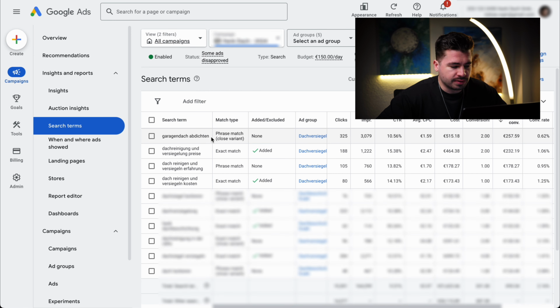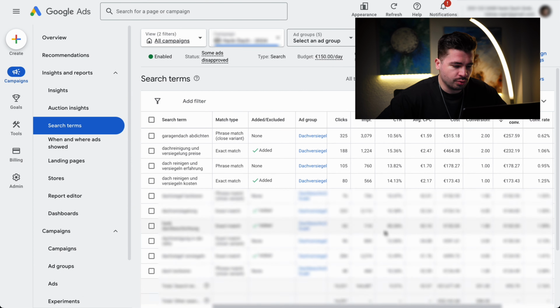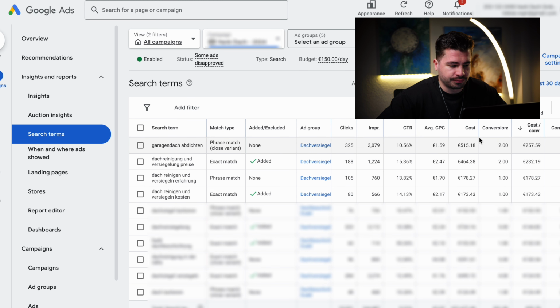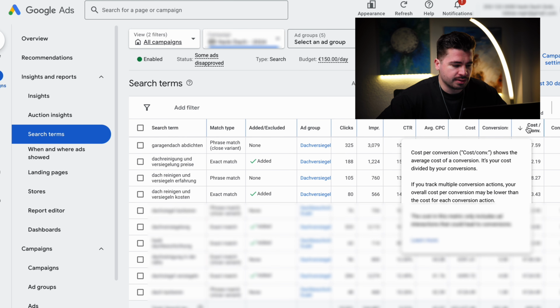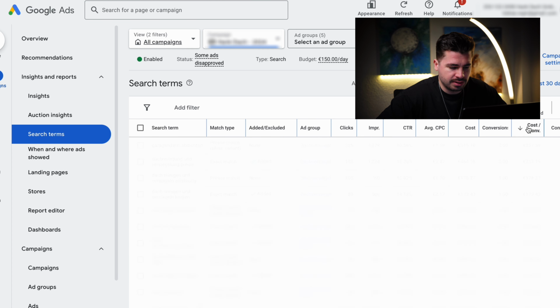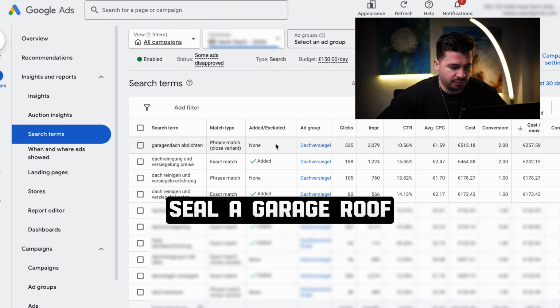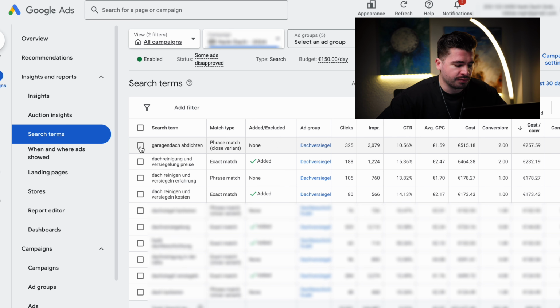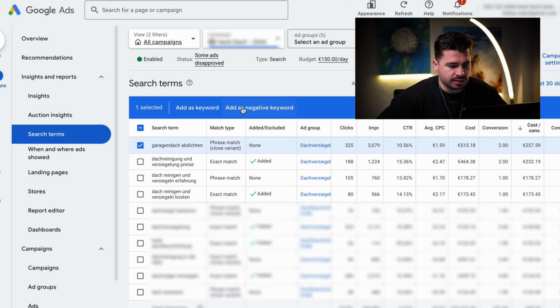Now you can look at the data, but first set the campaign period to all time, as shown here, to get the most data. I might need to blur some parts here occasionally, as it involves data from over 30k ad spend. And after you selected the right time period, you can either filter by cost per conversion or generally by costs. For the first one, I noticed, for example, that the keyword Garagendach abdichten, which means seal a garage roof, at over 250 euros per conversion can be marked as a negative keyword. Same applies for these three search terms as well.